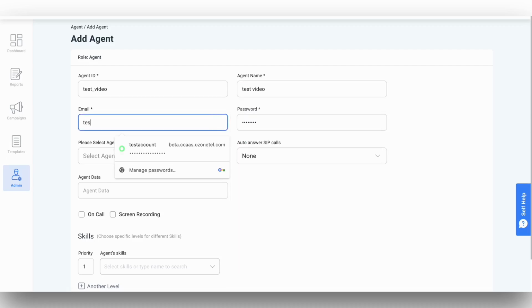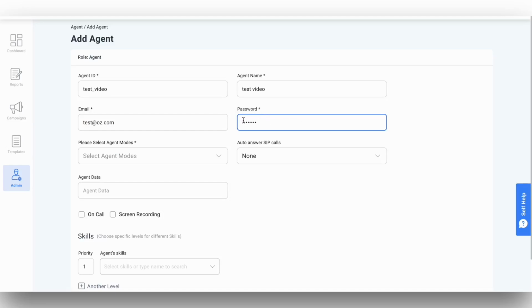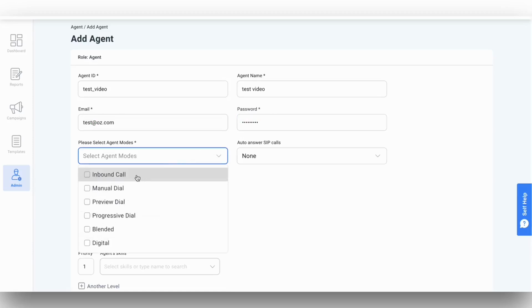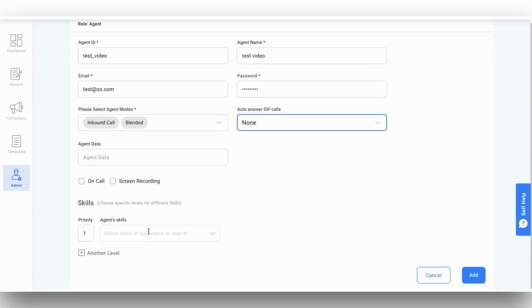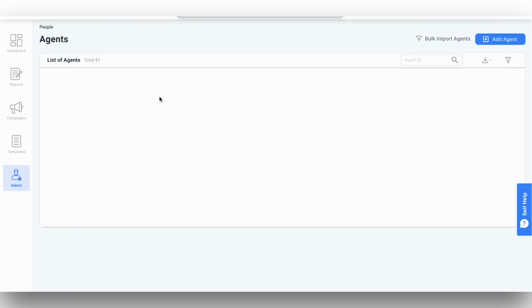The email field is mandatory, so I'll provide a placeholder email address. You have the flexibility to change the password to your preference. For now, I'm setting a password. You can decide what modes the agent can take. Here I'm selecting inbound and blended modes. Auto answer SIP calls is where you can decide whether the agents need to answer calls automatically. This will be explained in detail in our agents video. If you're new to the system, you won't have any skills by default, so it's not mandatory to add them. Simply click the Add button to save this agent.